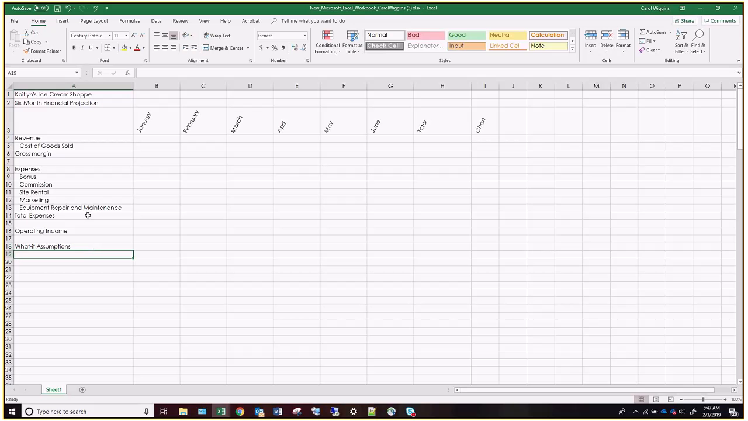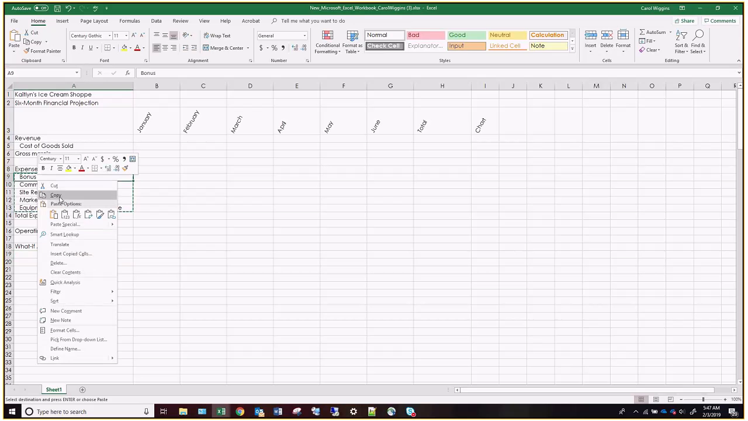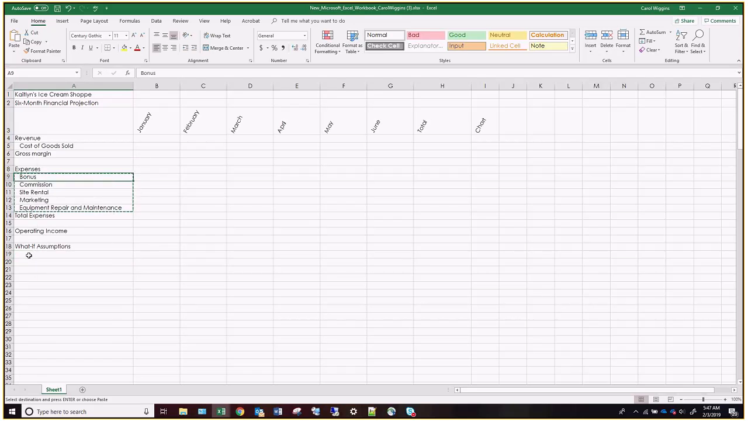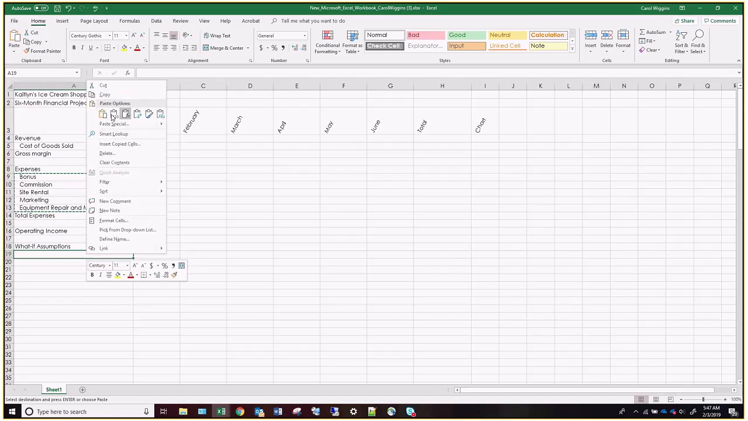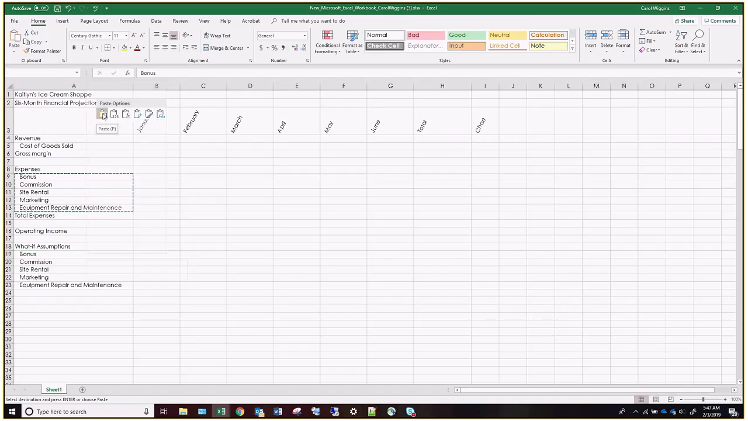Then I'm going to select A9 through A13, copy, and paste it down. You can do this several ways. Right here in the home tab is copy. You can also press Control-C on your keyboard, or right click and say copy. To paste, use Control-V on your keyboard, or the paste button up here, or again right click and say paste. We're going to paste everything as it is.